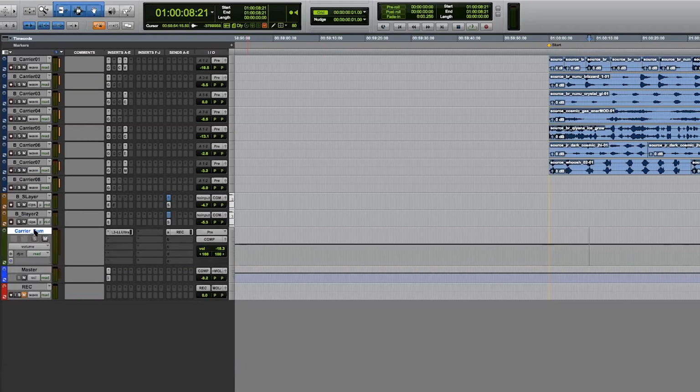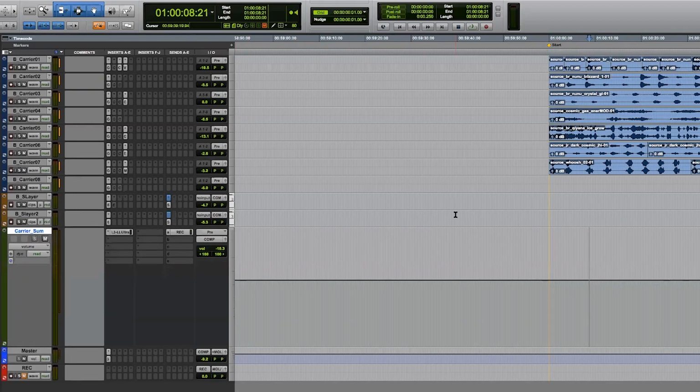Going into another example, before we listen, let's go over some new routing and new plugins that we're going to be using. So we talked about how we have the carrier sum. This is going to come in handy more for this example because it gives us more flexibility. All these carrier tracks are going to be feeding into here, and then this track feeds into a master track. In addition, this time we're going to have two S layers. S layer is a plugin made by Twisted Tools, and this gets us a lot of cool results with this method. These two S layers are going to go straight into the master.